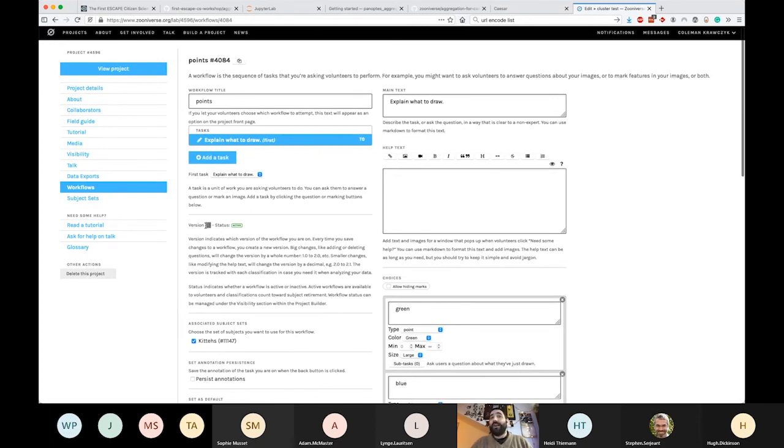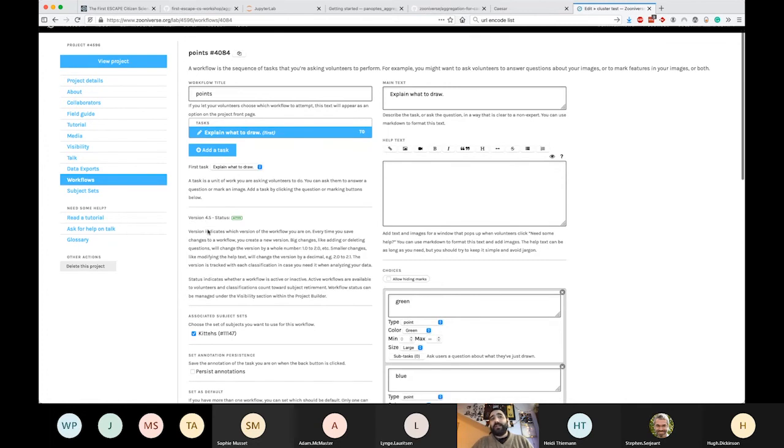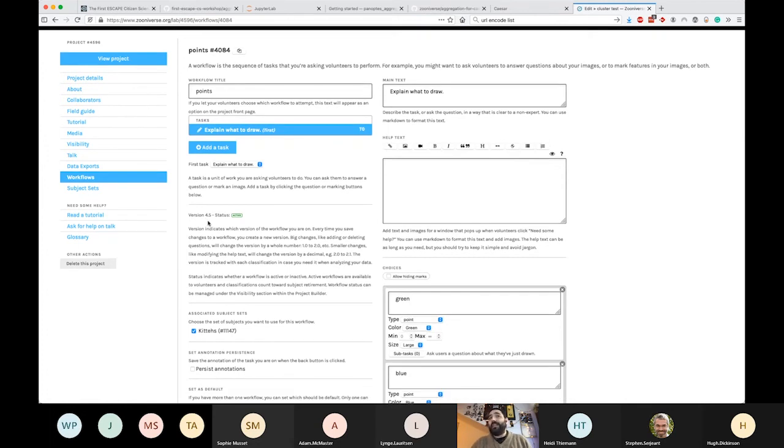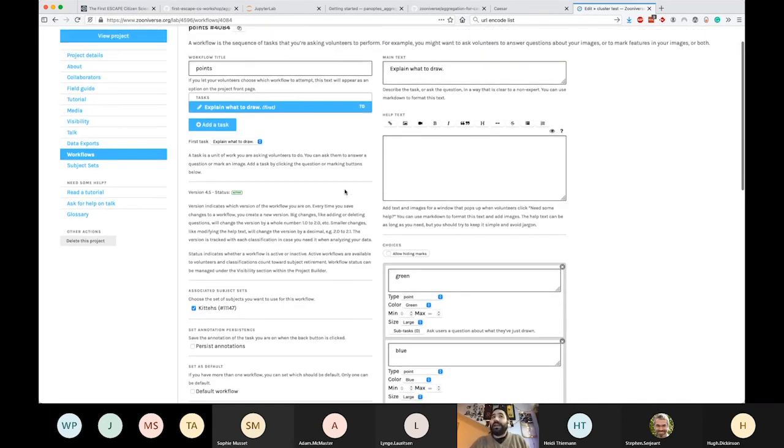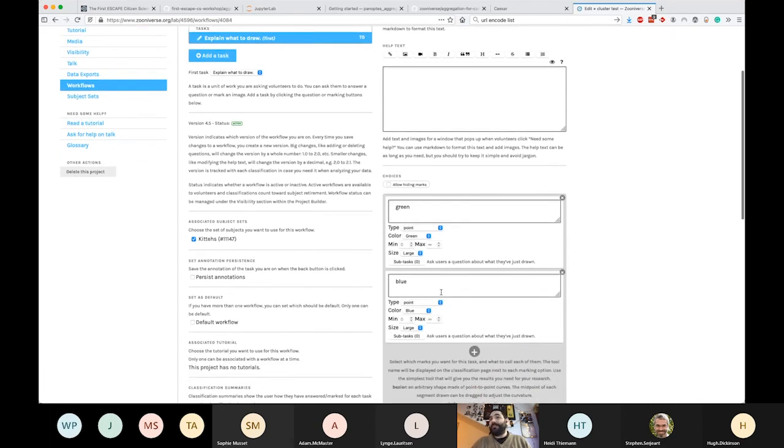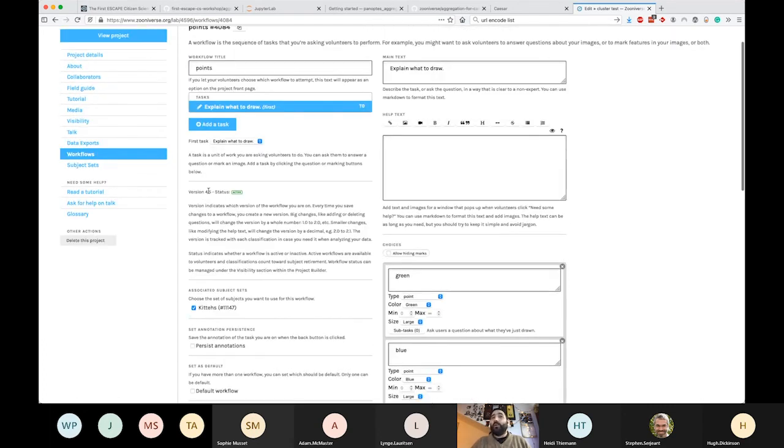For this example, this is version 4.5. The major version, so the first number of this, increments anytime that the task physically changes. So if you add an answer to a task, or you change something from a drawing task to, say, a question task, or add a new task, any of those operations will increment the major version number. But if you only change text, so anything that's in a text box within the editor, that will increment the minor version number. So you can use this to help track when major structural changes have happened to your workflow.